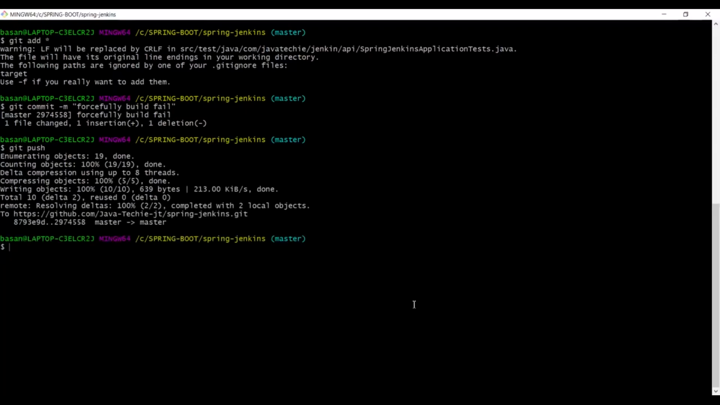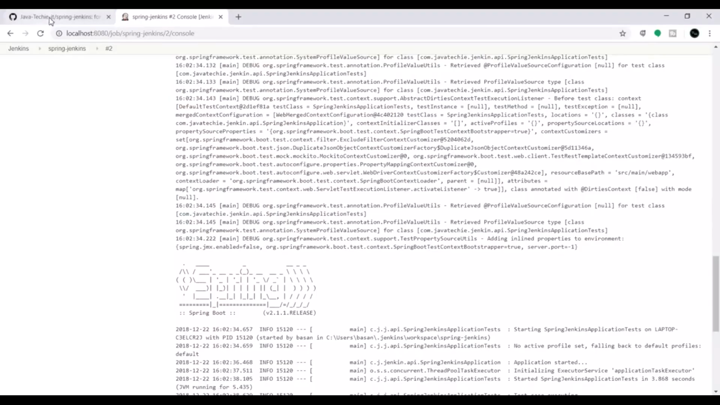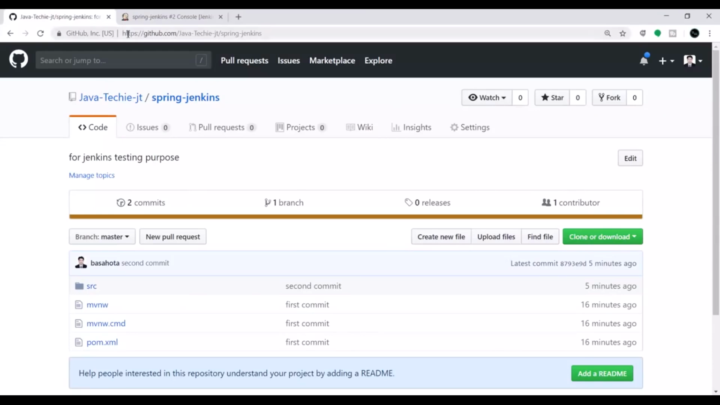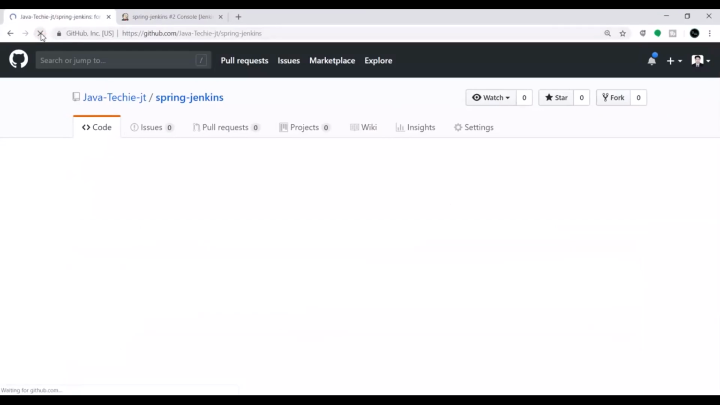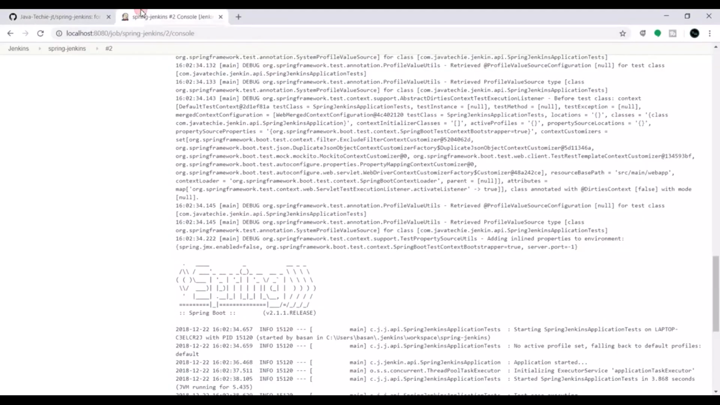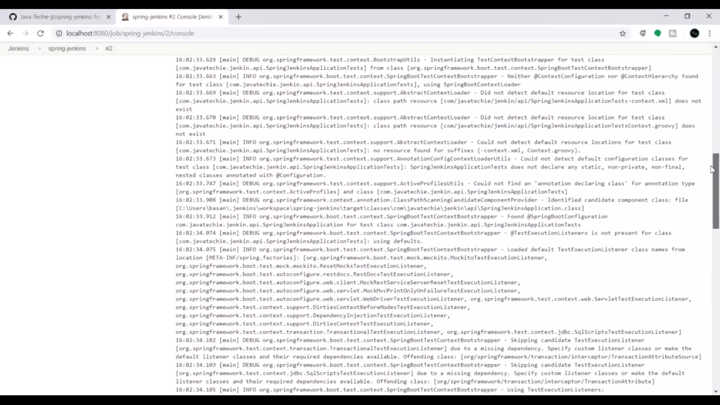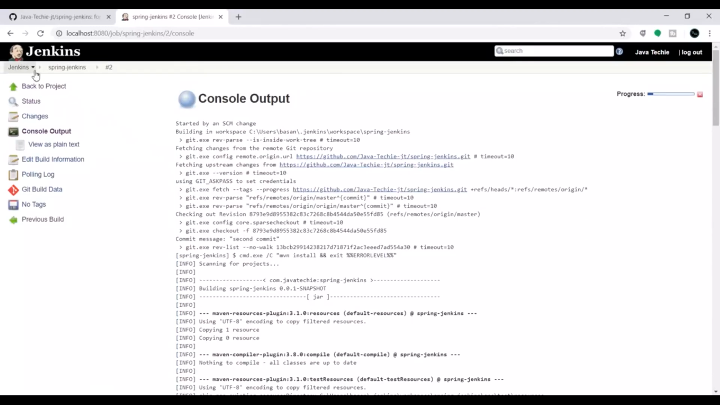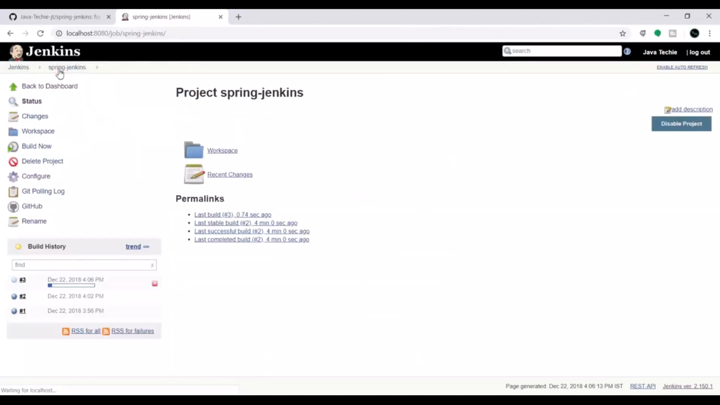Yeah, it got pushed. So go to our repository first. Let me refresh it. Forcefully build fail. Okay, so now let's go to our project. It should start a new build automatically. Come to this Spring Jenkins project. Yep, it got started, the third build.